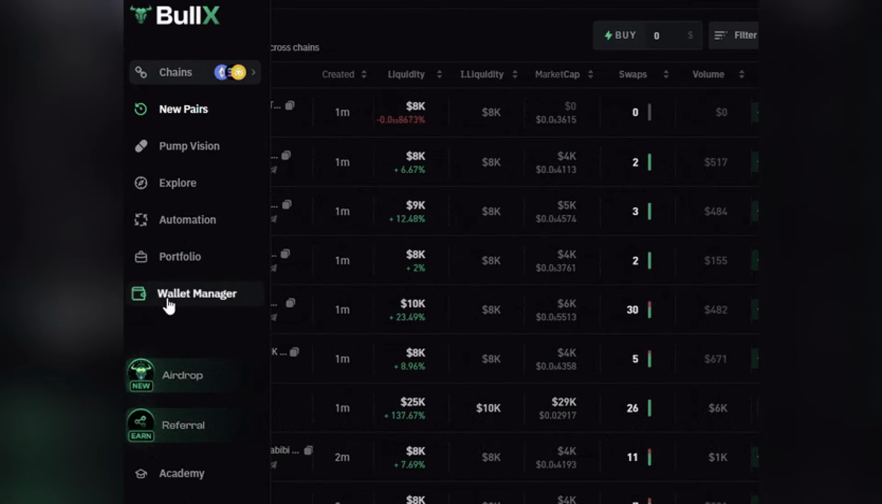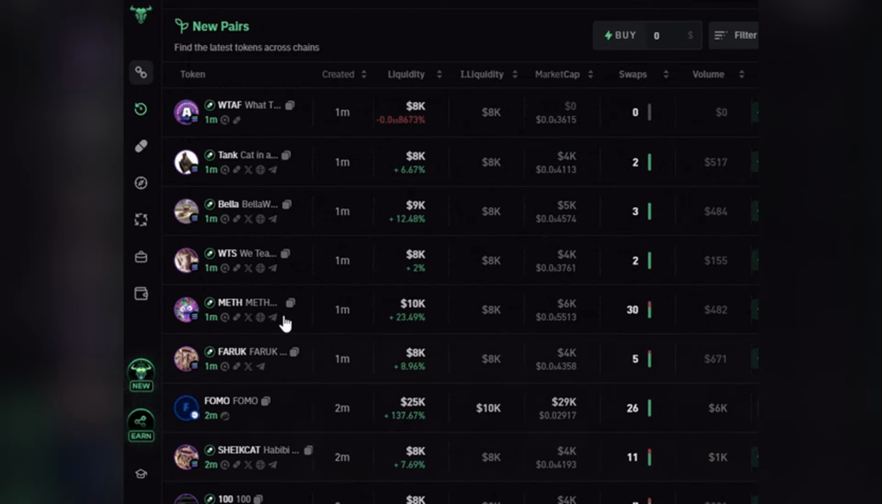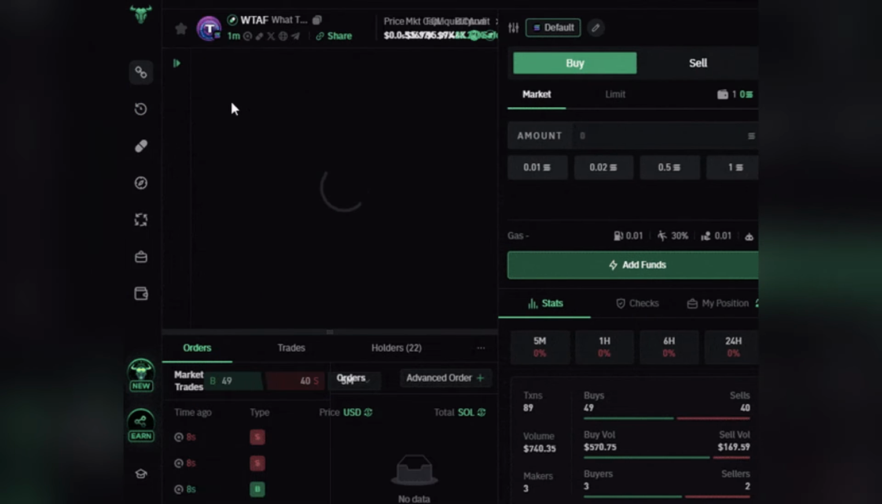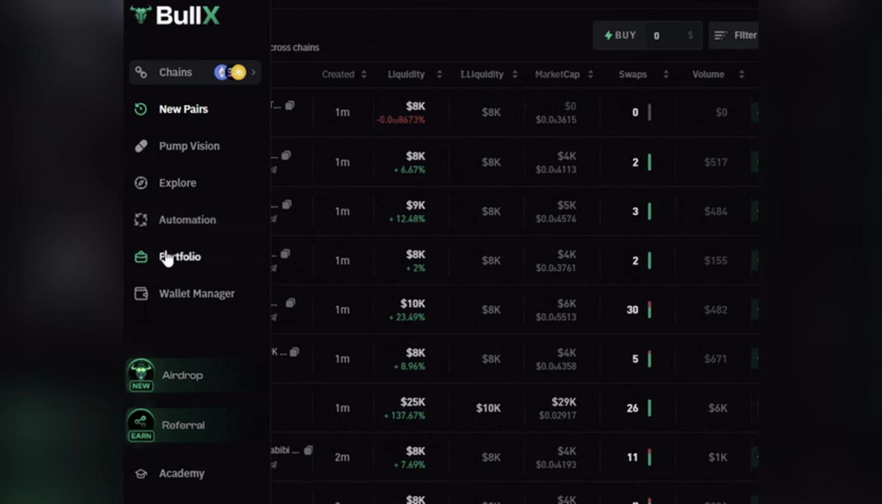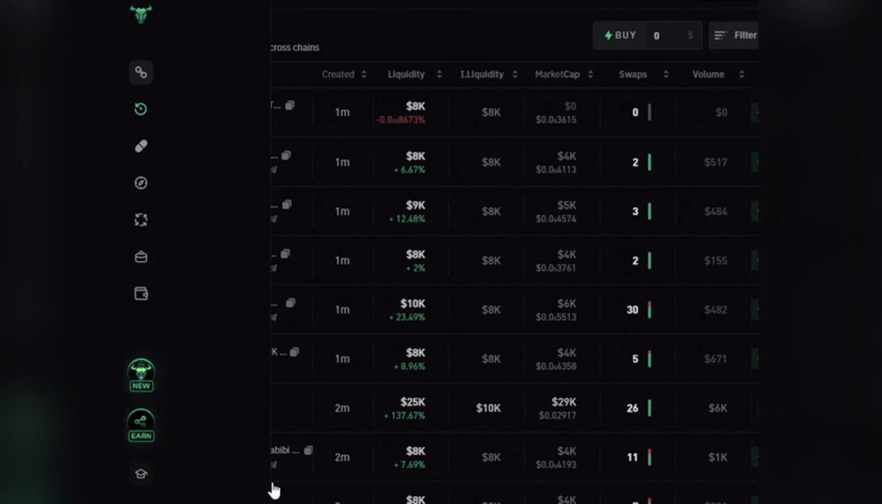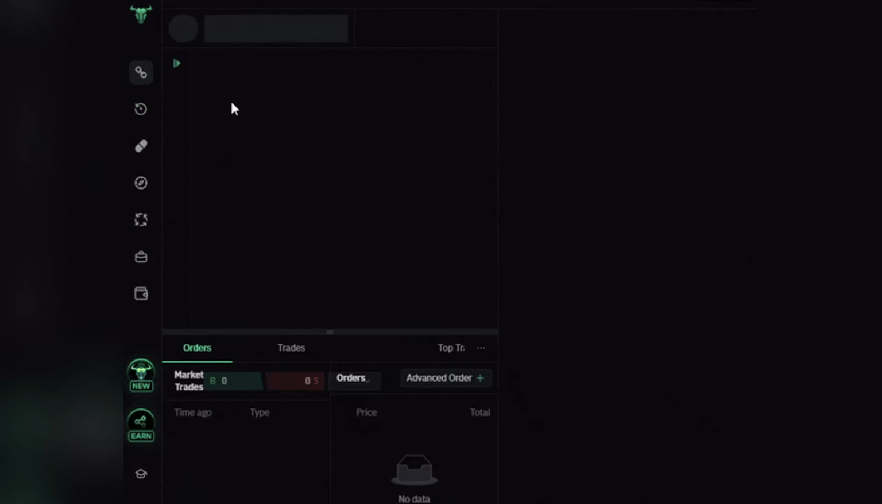Now, the BullX dashboard is your trading control center. You can see new pairs, audit reports, quick buy, and wallet manager. You can spend a few minutes exploring the dashboard layout.